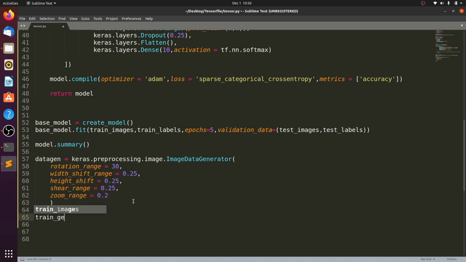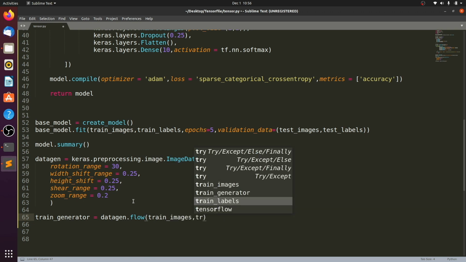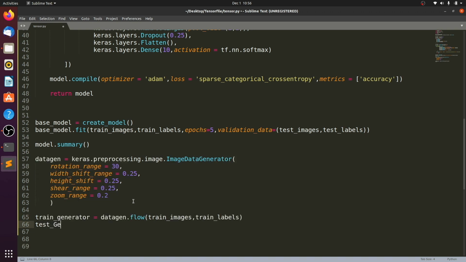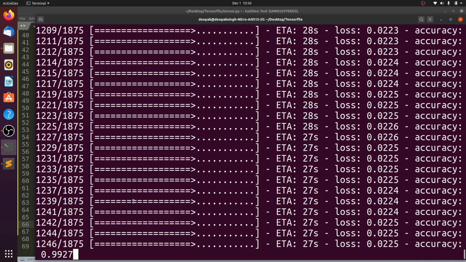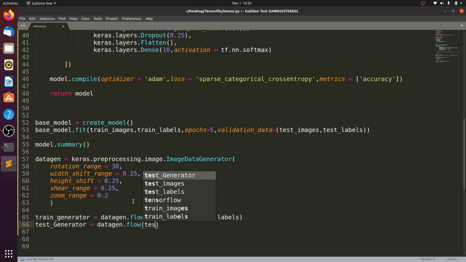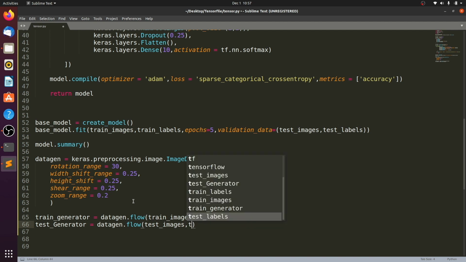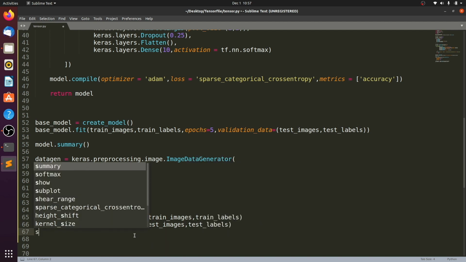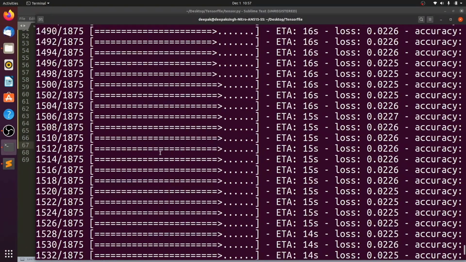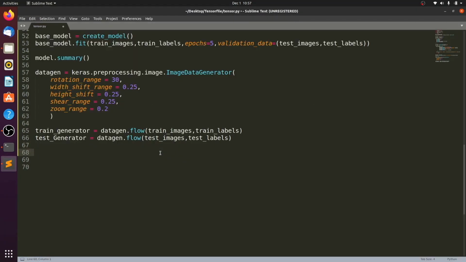And then I'm gonna create a train generator variable, and I'm gonna set it to data gen.flow, and I'm gonna pass my training images and training labels. Similarly for the testing generator, I'm gonna say data gen.flow, test images and test labels. And it's still running at this point. You see the accuracy like 99 at this point, but it is pretty bad if you check it in practice.